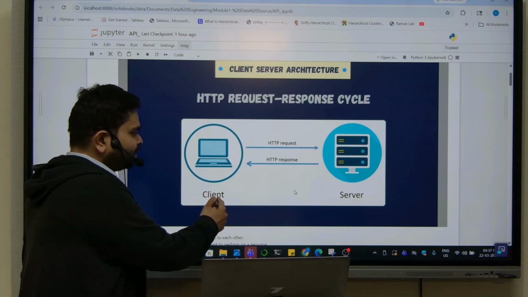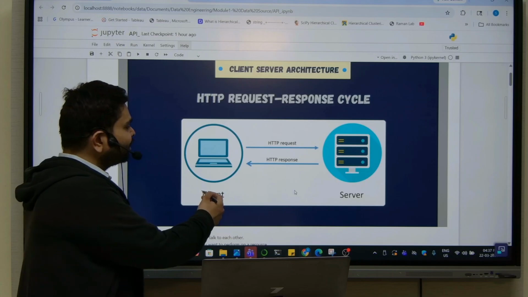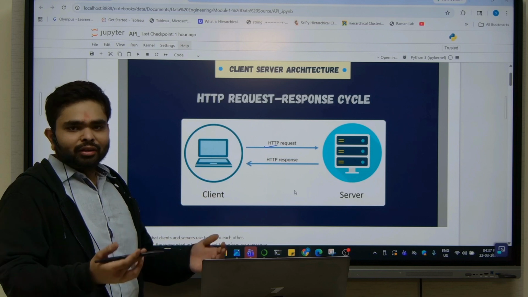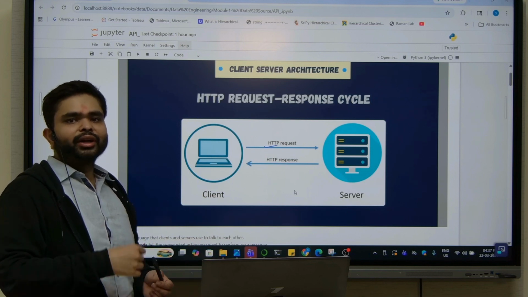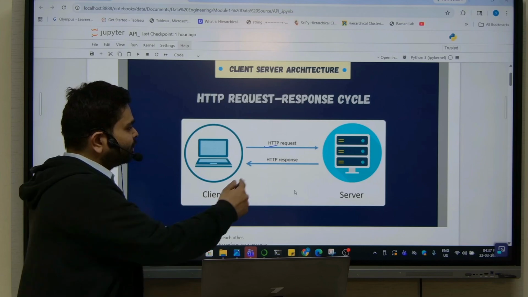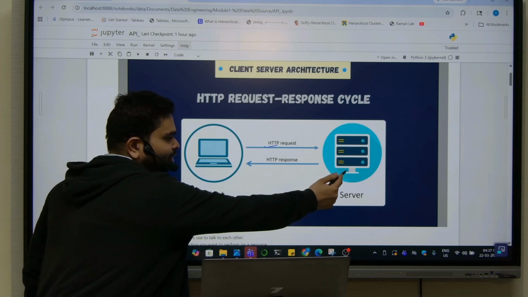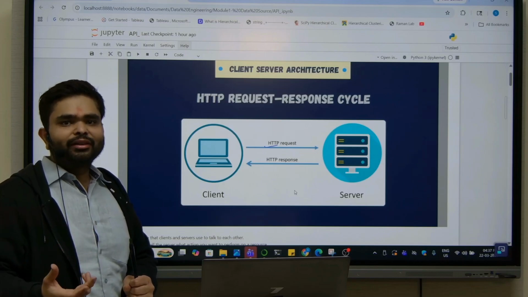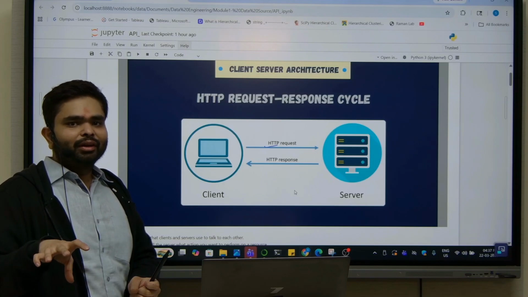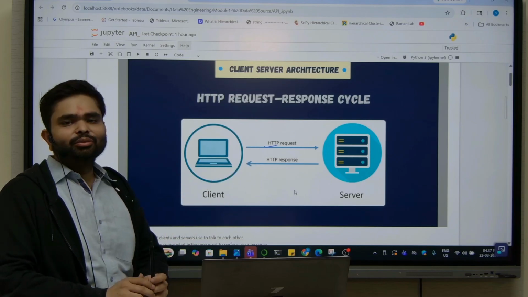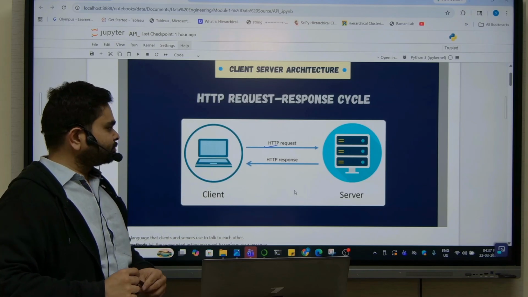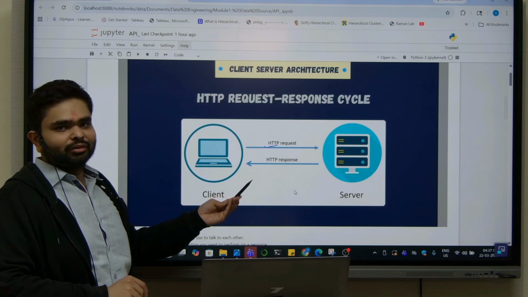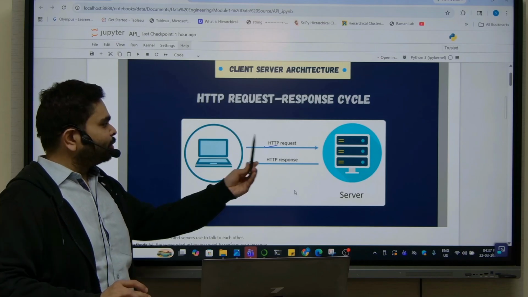Here the client is, you can say, the user. The user is sending some kind of request. The request is either you are requesting data or you are putting data there. When that request goes to the server, the server tries to identify whether you are authorized to make the request or not. If you are authorized, then you will get some kind of response. So API works on request and response.